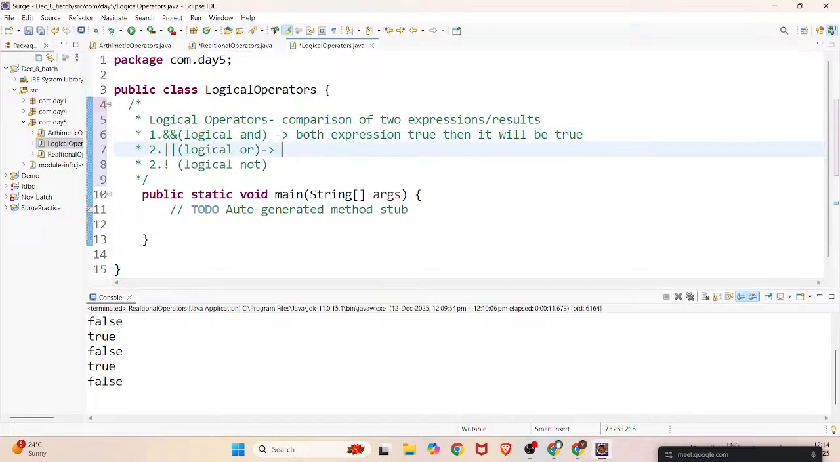For the OR operator, what does it mean in normal English terminology? AND means both, right? OR means one of them. If one of the expressions is true, the result will be true, or else it will be false.